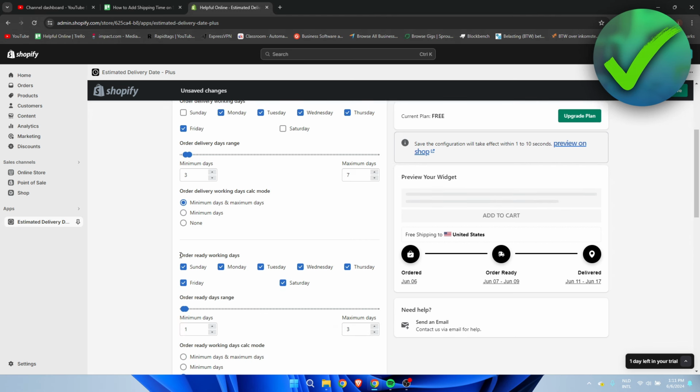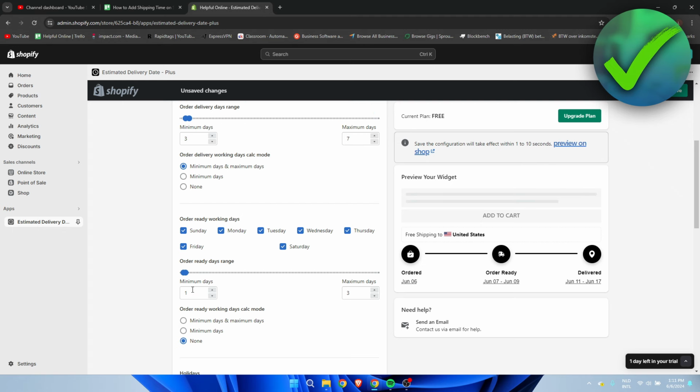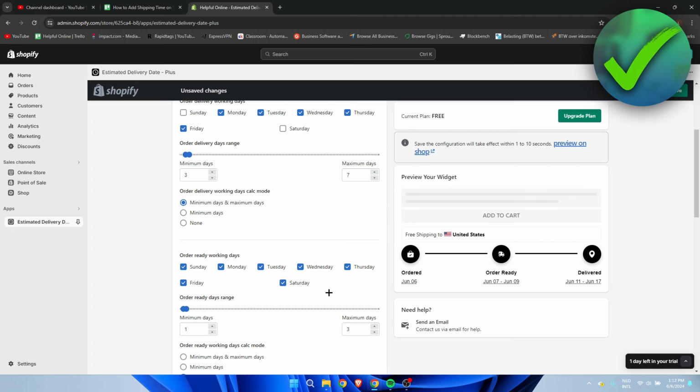And here we can also see order ready working days. So that is the ready status over here. Currently, it takes a minimum of 1 day and a maximum of 3 days. Let's say this usually takes longer for your business. Then you can change it, for example, to 7, which also changes this automatically. But 1 to 3 days is fine, in my opinion.